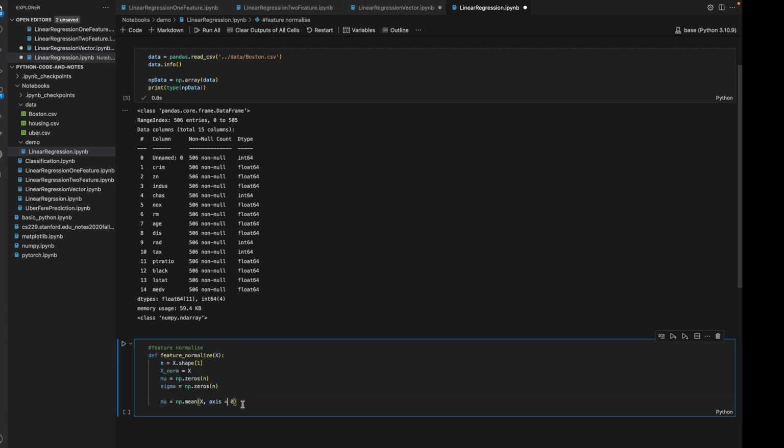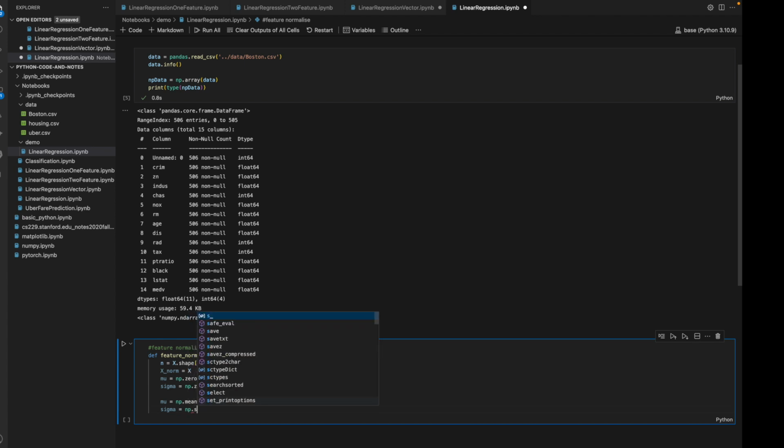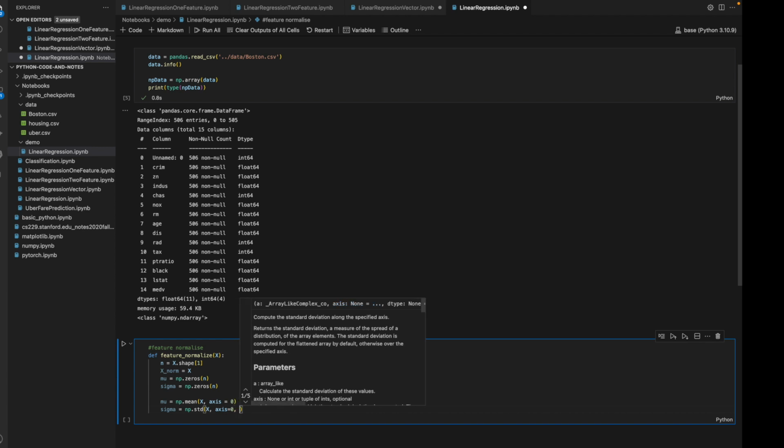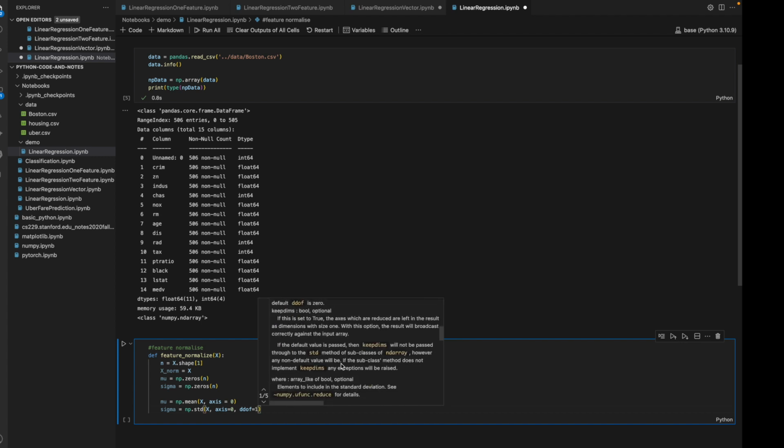So this is our mu, which is the mean of all the column values, and then sigma is the standard deviation. So NumPy has the inbuilt function for standard deviation, where this is our input and axis is 0, because here ddof is going to be, okay.